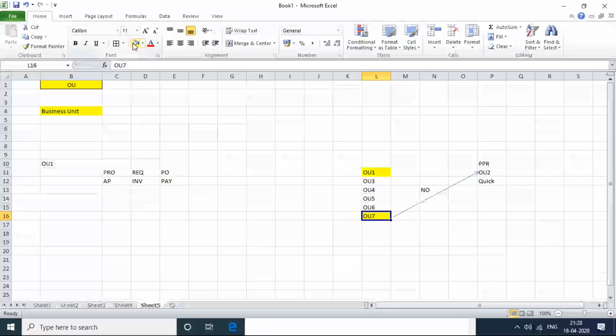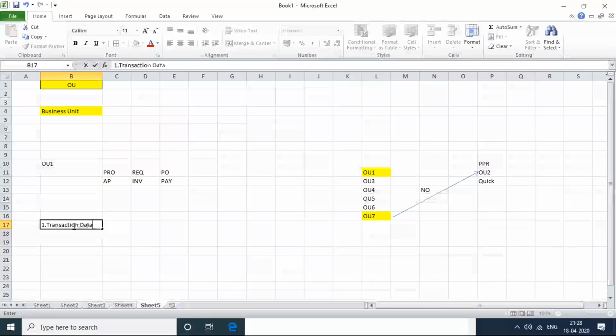So the first thing is that in Fusion, under certain conditions, I can share my transaction data. And the second thing is that in Fusion, I can share my configuration data. What is the meaning of configuration data?